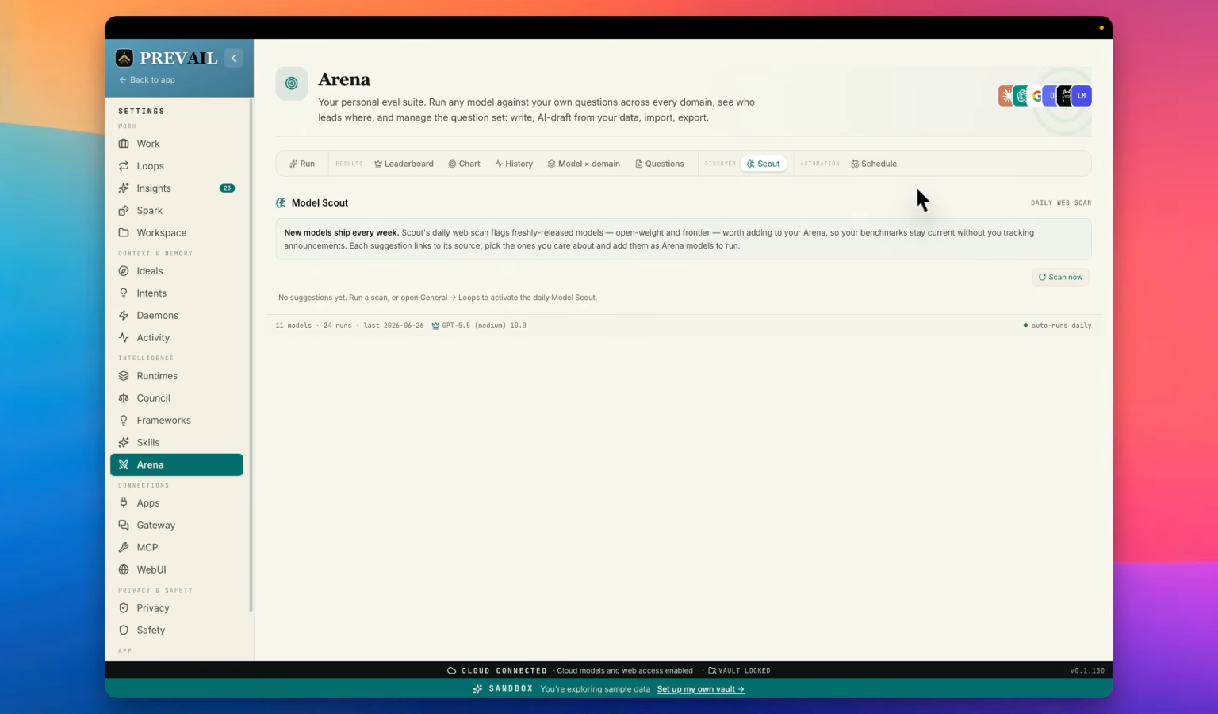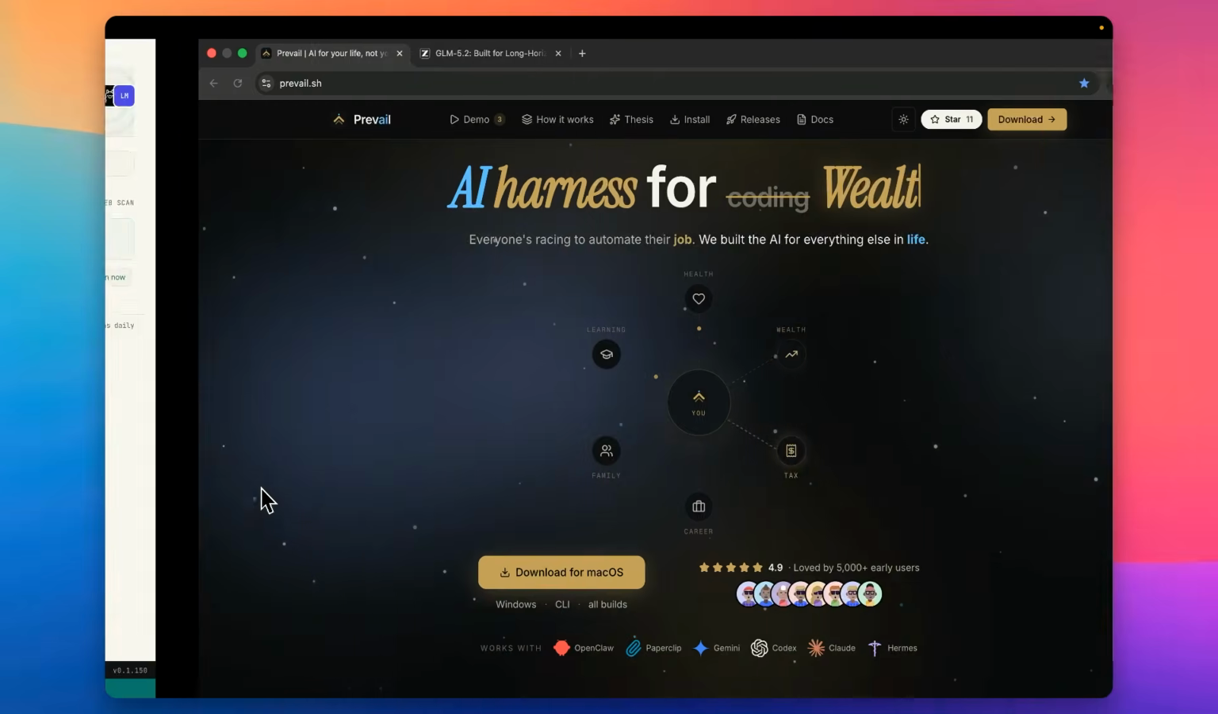But hopefully this was helpful. Very, very intriguing. GLM 5.2 just blows the mind away. And not only that, you now have a framework for testing models at scale. GLM 5.3 comes out, just simply rerun this benchmark and see how it behaves. And the way you do that is with Prevail, link in the description below.